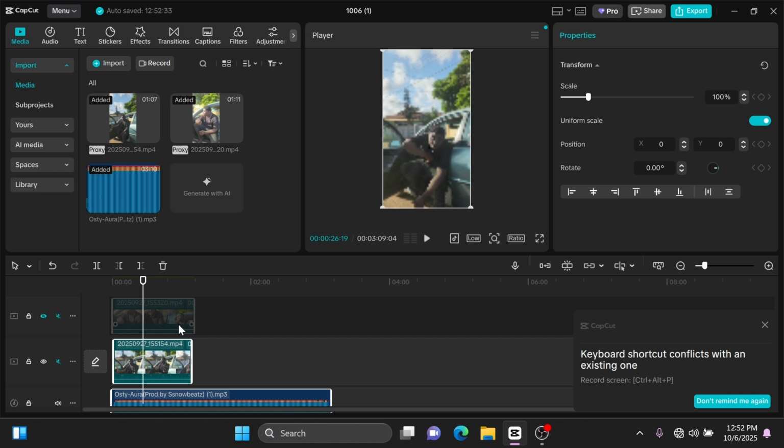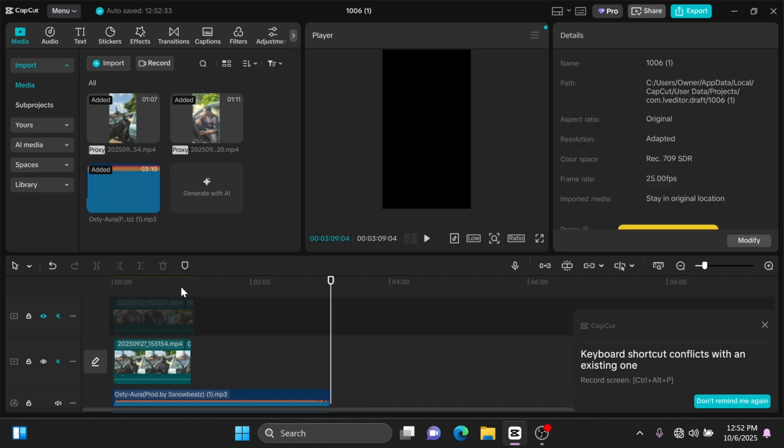If you have multiple clips, you can use this same method and you synchronize all your performance shots to the mastered audio.